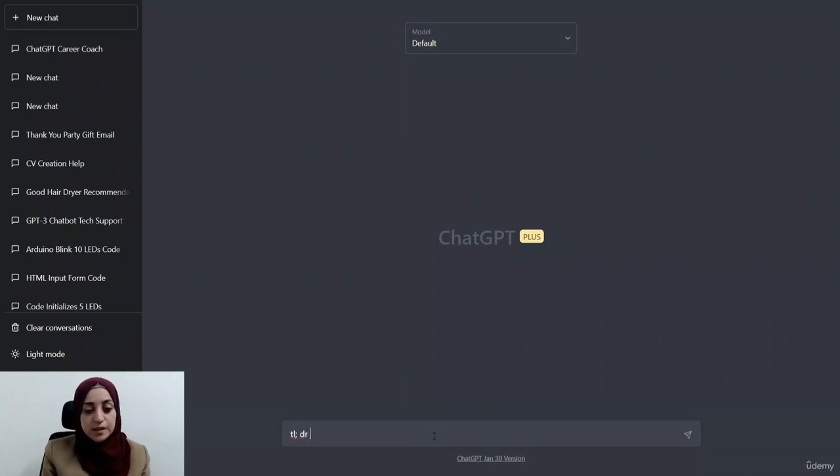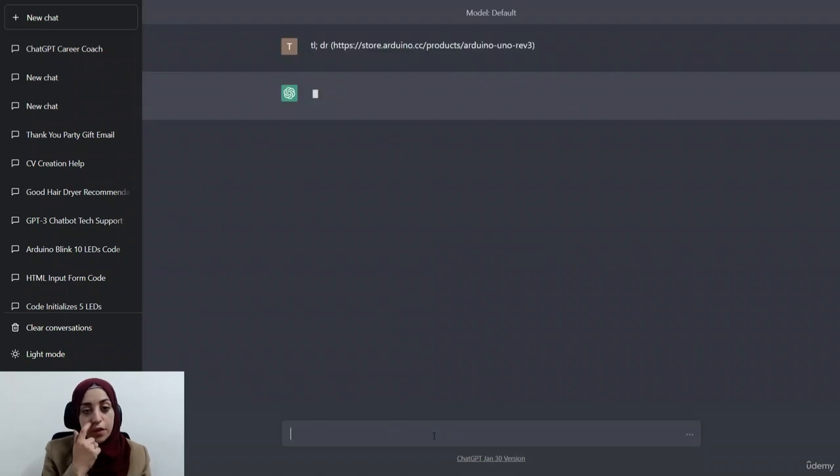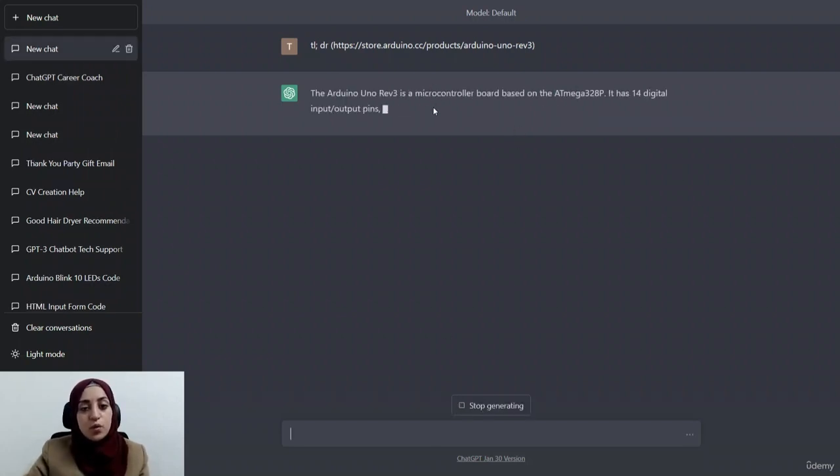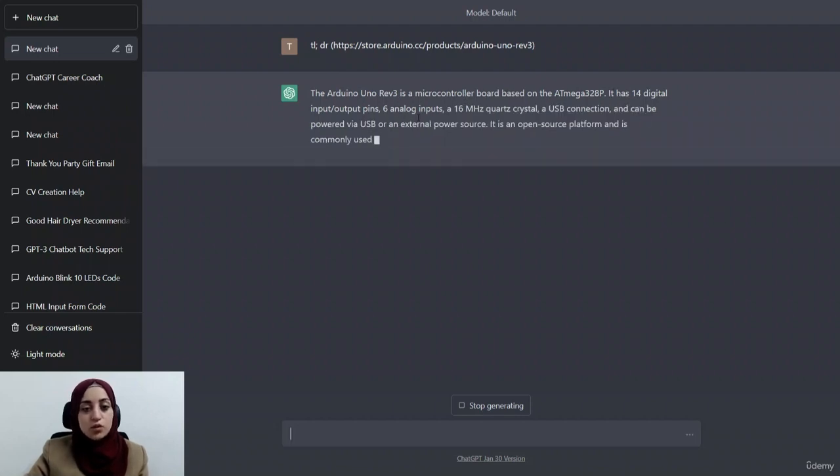And this actually means too long, didn't read. And I'm going to paste my link over here. ChatGPT will understand by itself that I need a summary of what was written on that link. So it's going to give me the summary that you are going to see right now. There you go. The Arduino Uno is a microcontroller based on, and this is a good short description of the product that I was searching for. So this is one example.